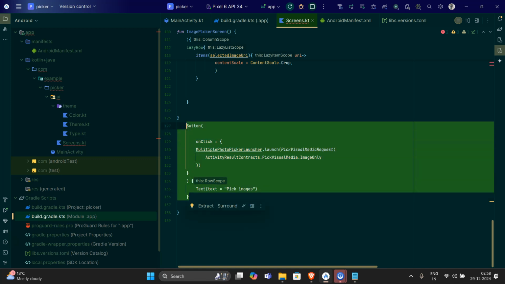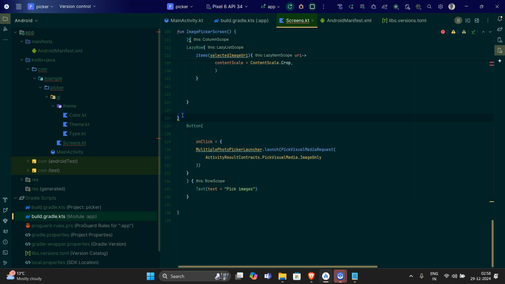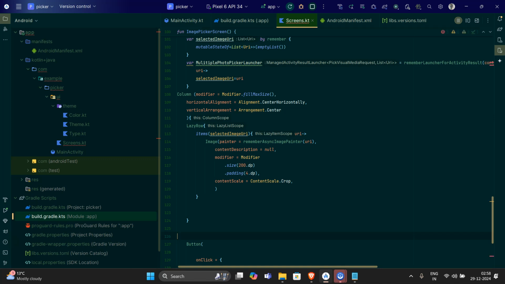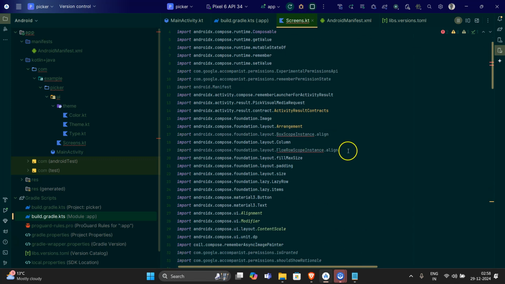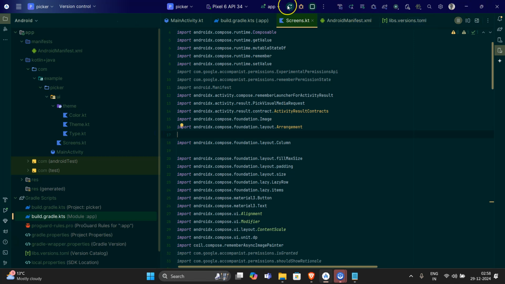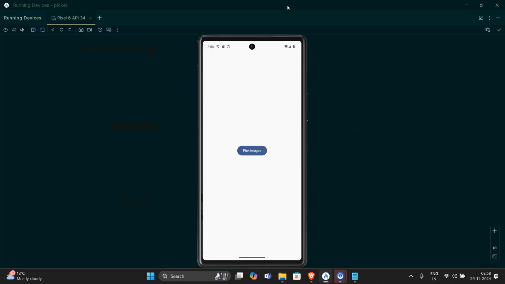Let's cut this part, or just a second. This is a column scope. Remove it from here, and let's close it over here. Now the things should work. What error does it say? Remove this. Not any issue. These are some wrong imports. Let's try to load the app again and see what happens. Okay, this thing is done.